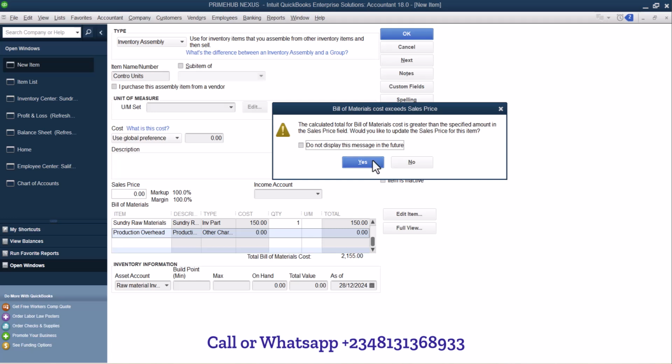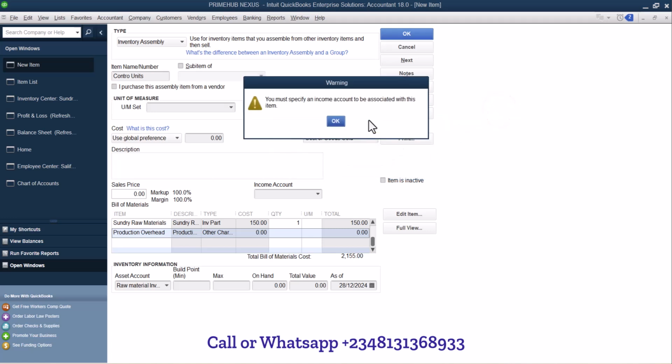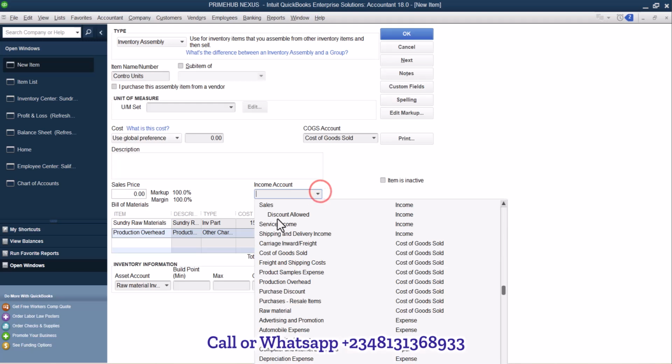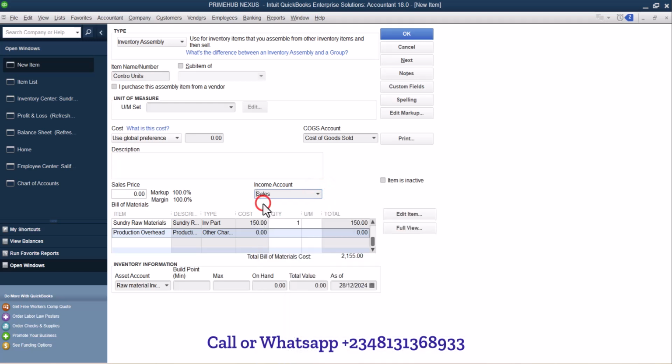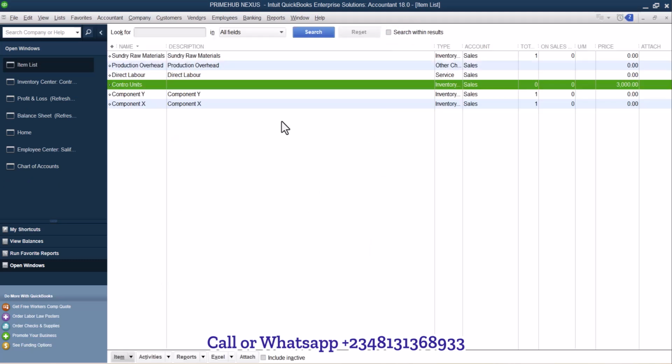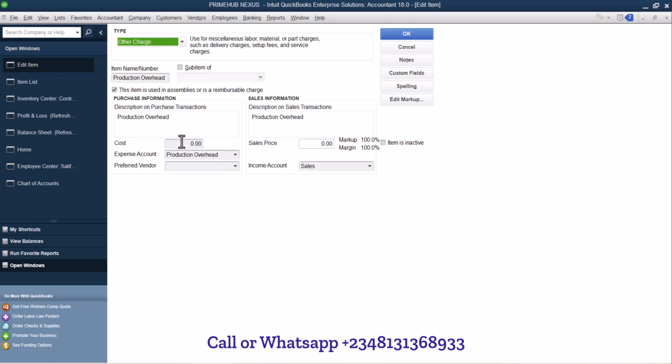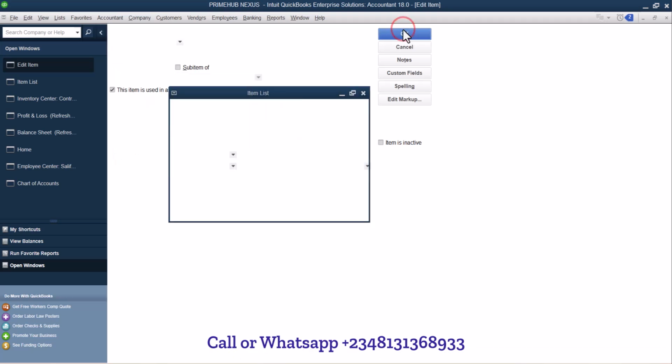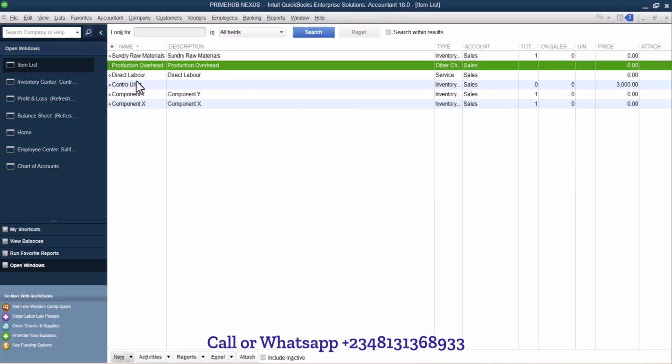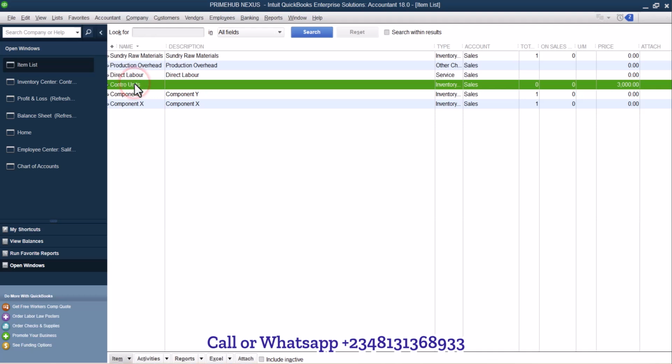Let's go to production overhead. Okay, we just put a price here. Then the income account can be sales. Then sales price, let's just use 3,000. So I'll go to production overhead. Then I'll set an amount here, which is 48. Click OK. Then I'll edit our control unit again.